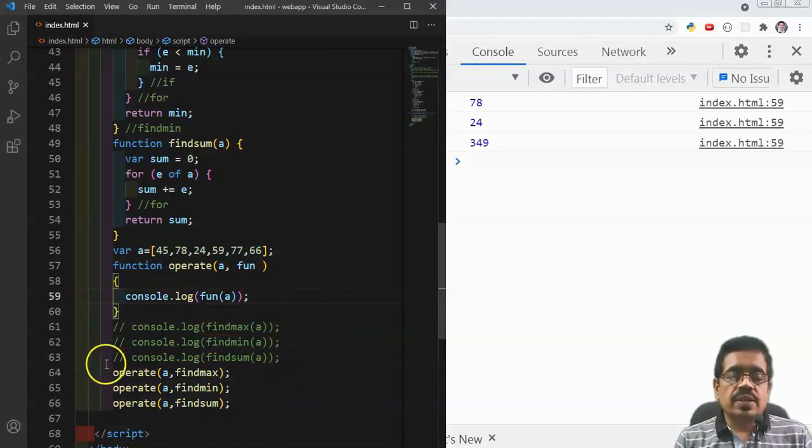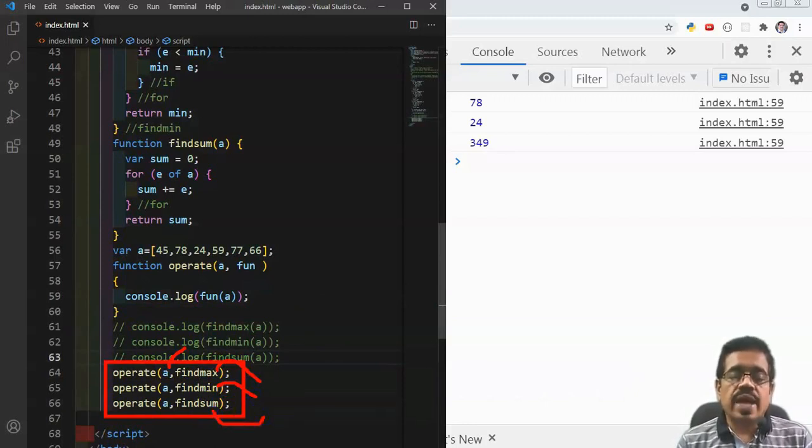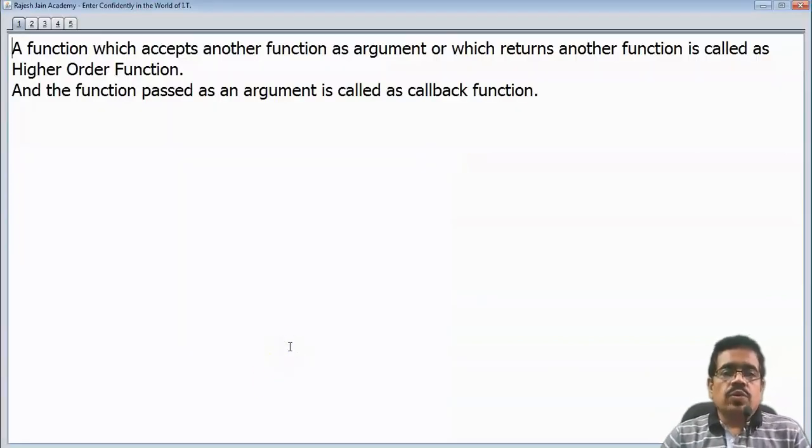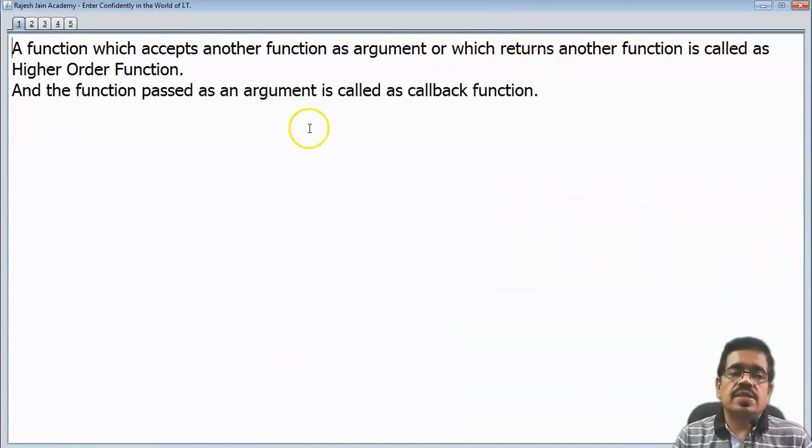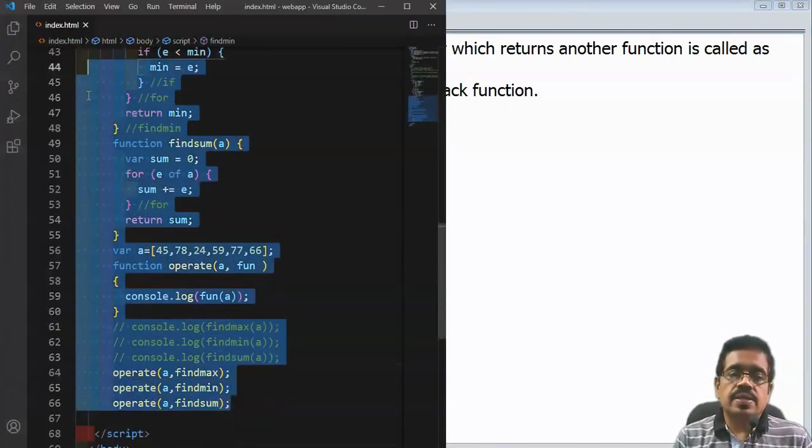What is the benefit? It looks simple and easy to understand. Same function we are calling, we are passing the array, and we are telling which functionality should be applied to that array, which action should be taken with that array. Action is nothing but a function, so we are passing the corresponding function name as argument. So it's clear to you now that a function which accepts another function as argument or which returns another function is called a higher order function, and the function passed as an argument is called a callback function. Now let me delete this complete code.